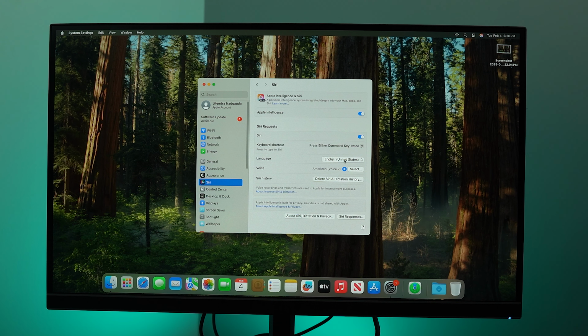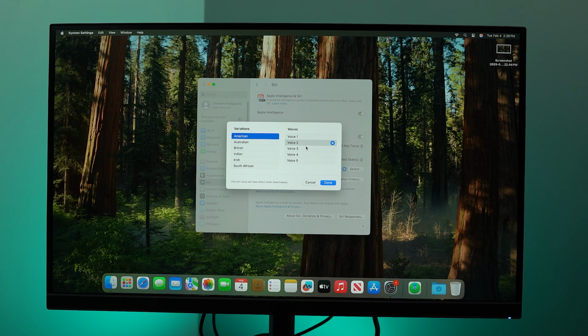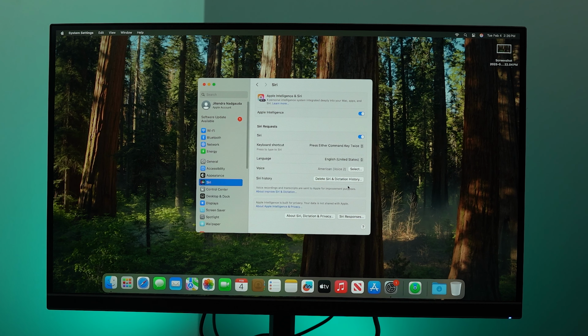Language for Siri is also currently English United States. For voice, it is by default downloading American Voice 2. I can go to select and say, so it is going to give me different kinds of voices. I can also have Australian, British, Irish, South African. So really whatever you like. And then once you click on done, it's going to start downloading.